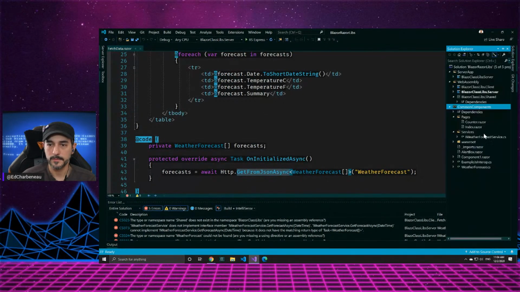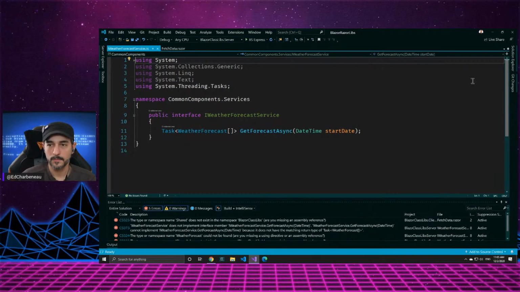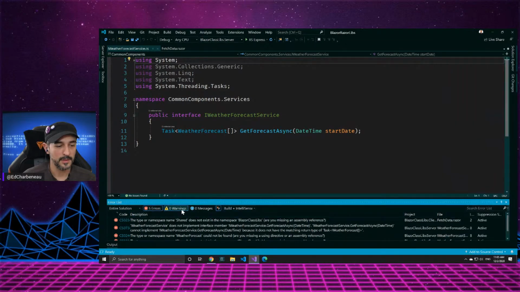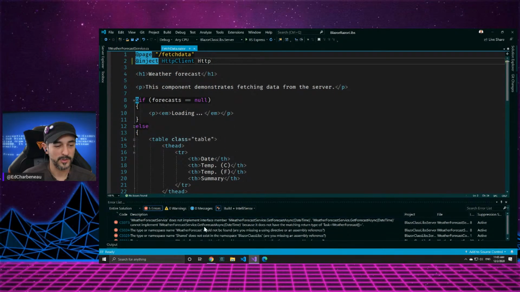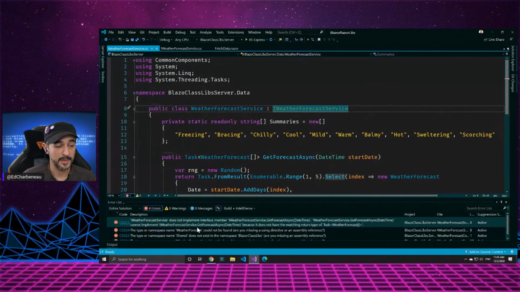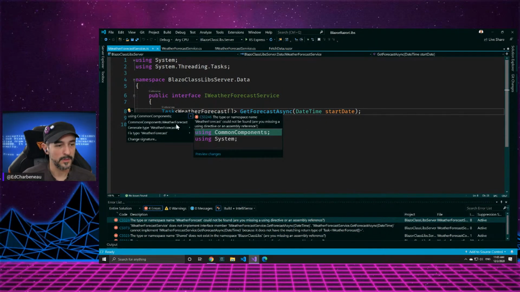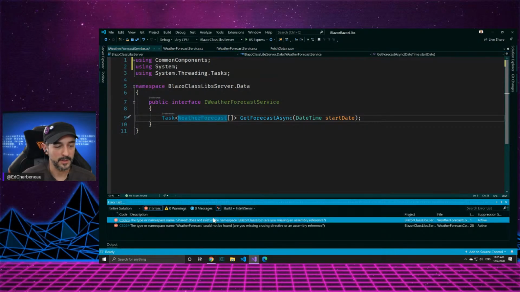Let's see here. So we've got our weather forecast and our service in place. And we've got a couple more errors here. So we removed that library. That can go away. So there's a bit of refactoring that's going to have to be done. That one I need to look at again. We need to add this common component. And these may actually, yep, it's resolved that other error.